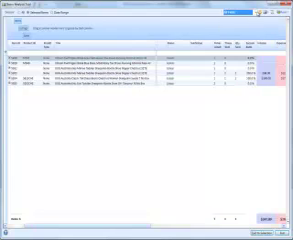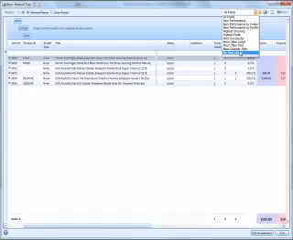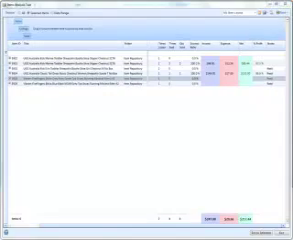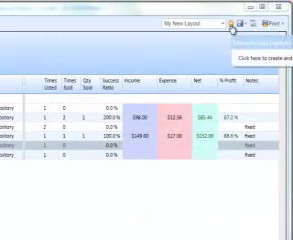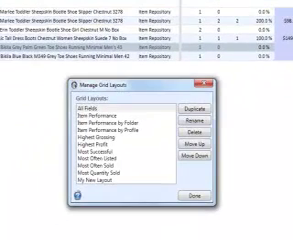And now you'll see that My New Layout is one of the options. So if we go back to All Fields, and then we could go back to My New Layout. You can also manage your grid layouts from this button right here. So this will bring up and show you a list of all your grid layouts.